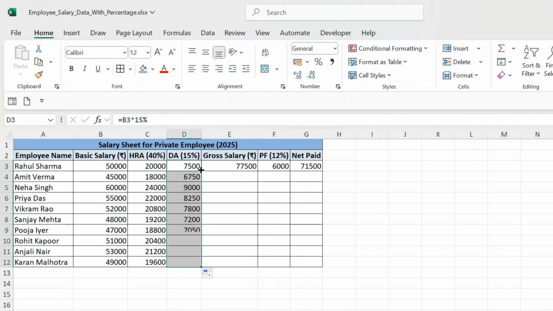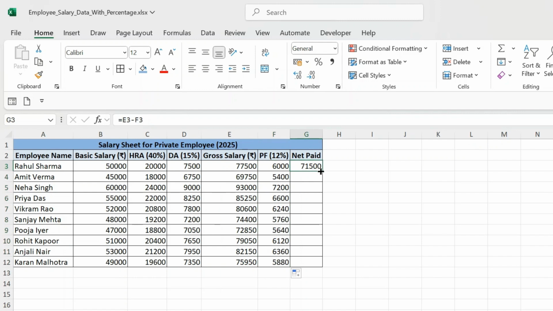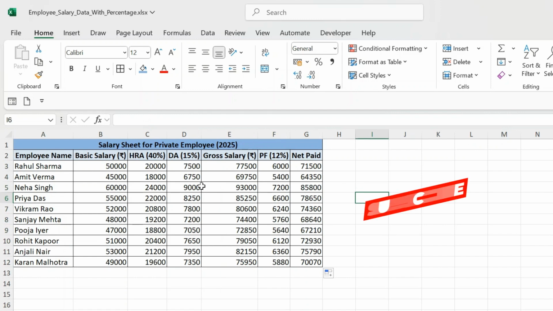If you want, you can validate this calculation from your calculator and check if Excel has performed the calculation correctly or not, or if you have made any mistake. This percentage deduction is taken from the latest approval of 2025.